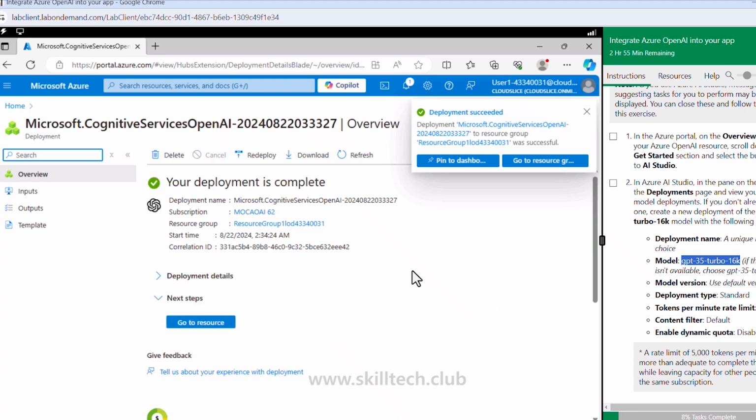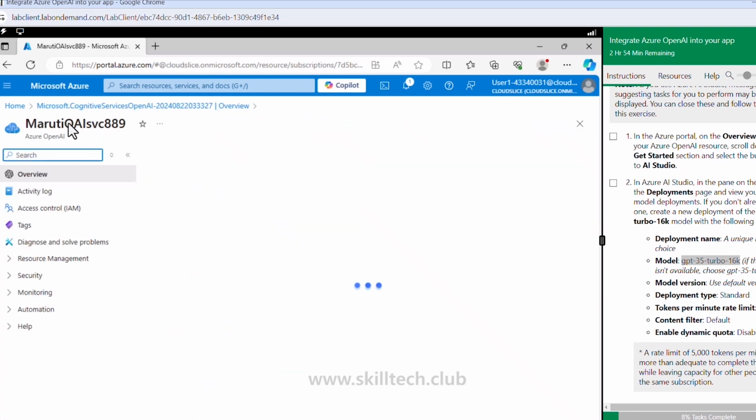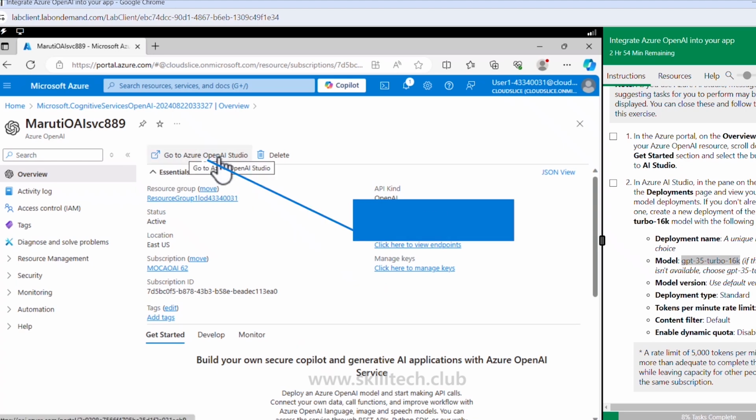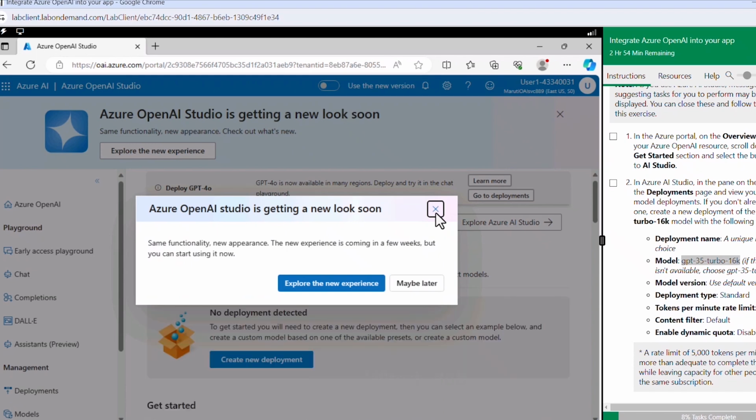Okay, my deployment is completed. I'm going to click on go to resource. This is my Azure OpenAI service, and all I'm going to do is click on go to Azure OpenAI Studio. Okay, my Azure OpenAI Studio is launched.